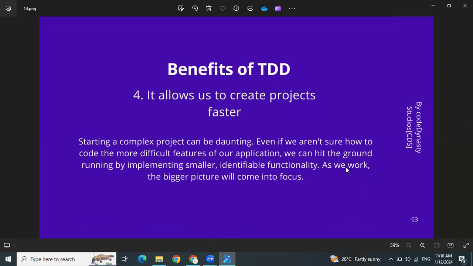If it's a complex project, starting it might be very daunting in the sense that you might keep on procrastinating and procrastinating, or you might not even know where to start from. But with TDD, you start from the known to the unknown. That is what TDD helps us with.